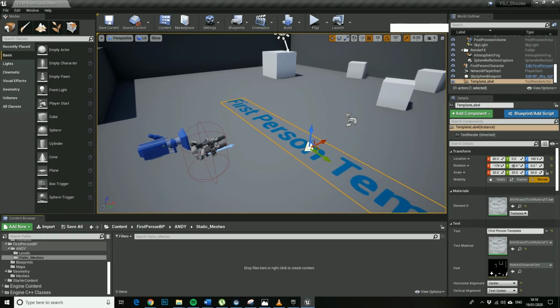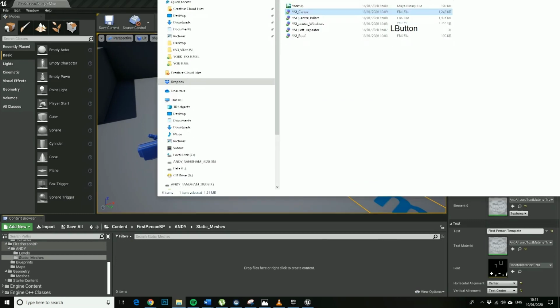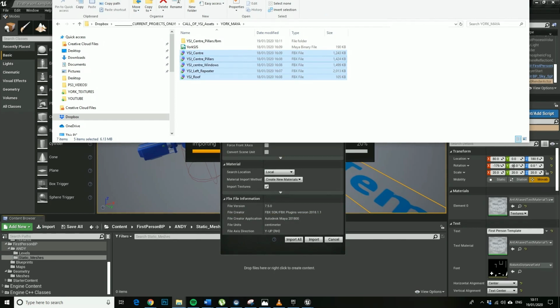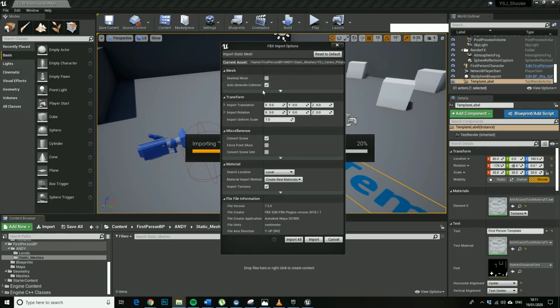So I'm just going to go up to the top window, drag in my FBXs. Okay, here they are. Yeah, so I've just exported as an FBX, just save selection. Just leave it as the defaults. Okay, so let's just import all of those.